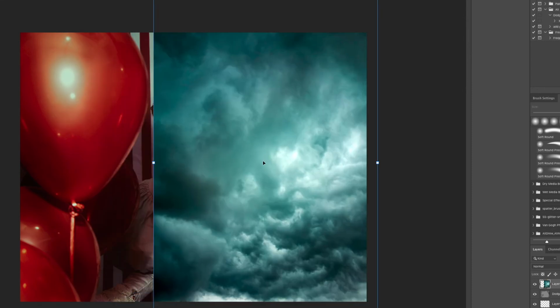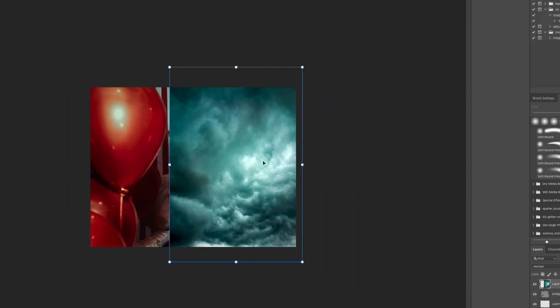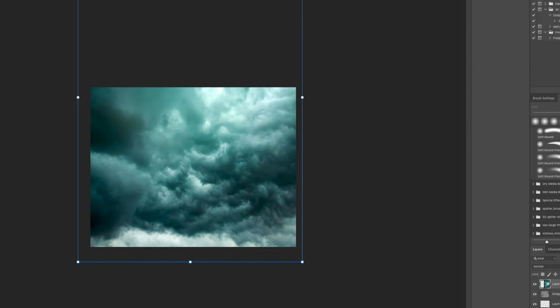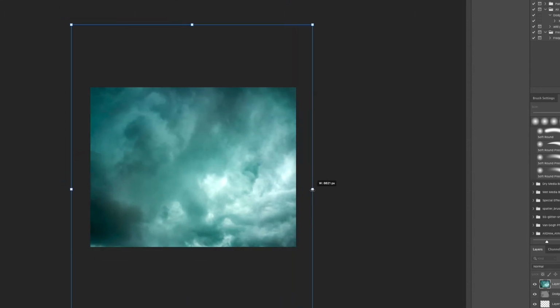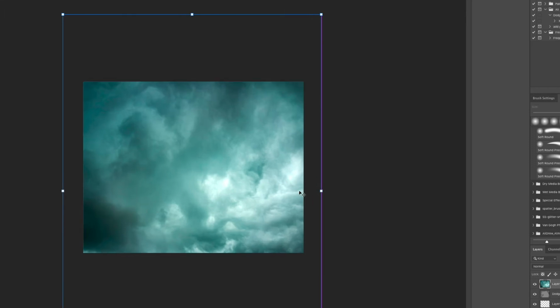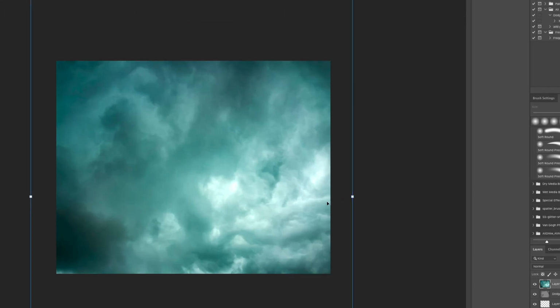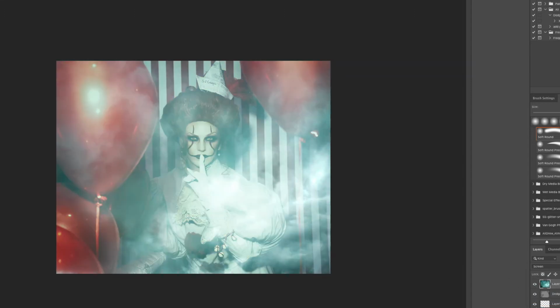So here's what I found. I'm doing Command minus to get my picture to scale it. Skies make awesome fog. So I'm going to try this piece and make it a little bit bigger now. There we go. And let's go ahead and change our blend mode to screen. And that's definitely too much. So I bring my opacity down a bit.